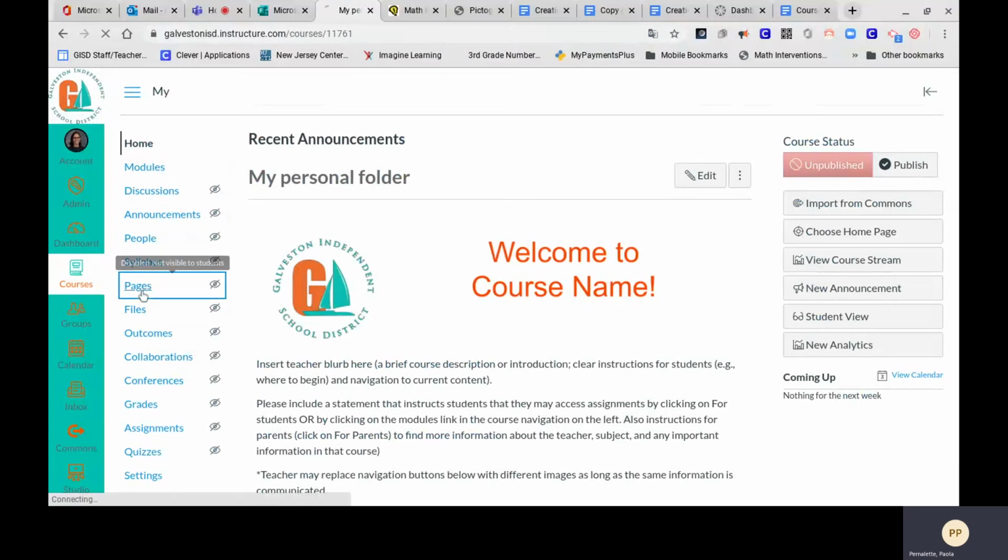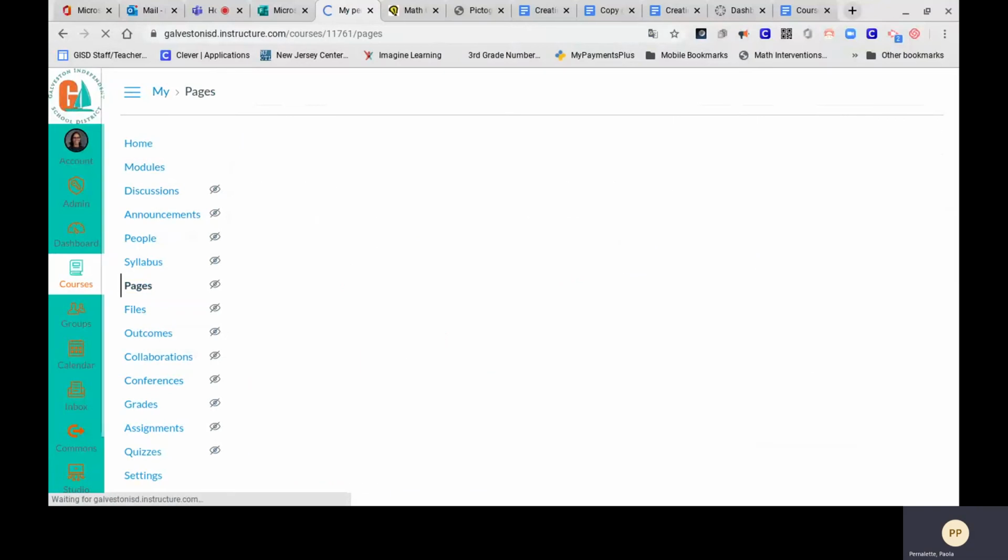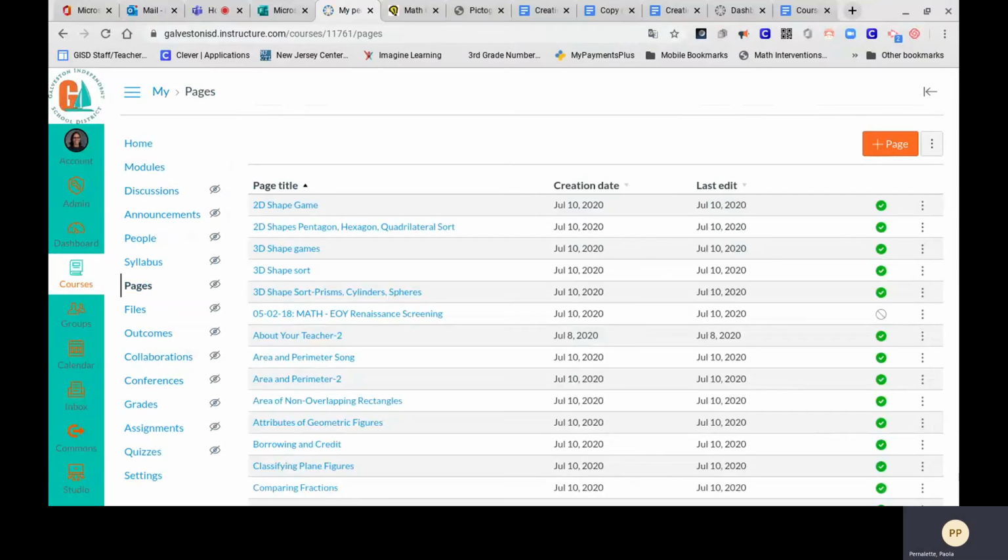If you click on Pages, it's going to take you to the pages template, basically. The first one you're going to see is a front page, but on the top right it says View All Pages. You can click on that one and it will give you the list, or the directory, with all the pages that you already have in that course. If you want to create a new page from there, you can just click the orange button on the right side that says Plus Page. So let's try it that way.